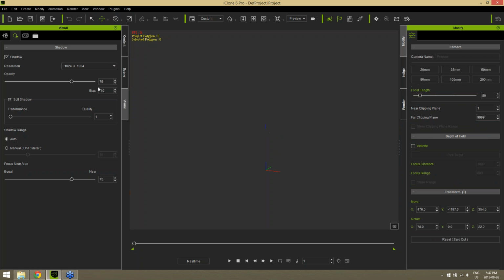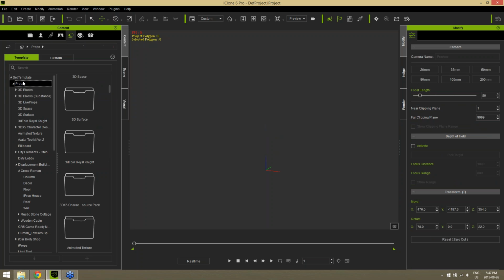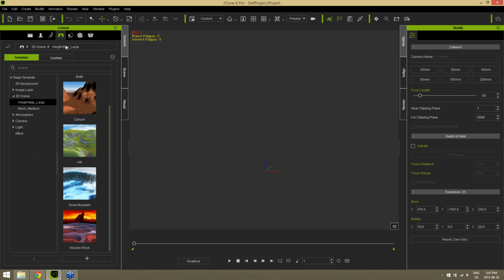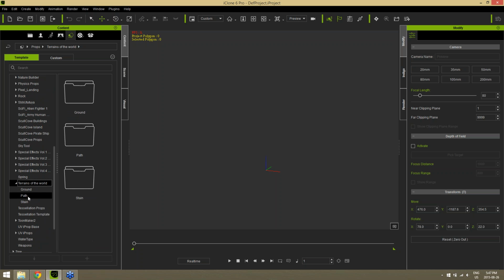And just to show you guys how water works, because I know we had people questioning about water. So the main focus of this is going to be on water. Let's just go to our 3D scenes here. Height maps, height map large, we can add in one of these. Or we can just actually go to our props, and we have these terrains of the world. This is a content pack right here.